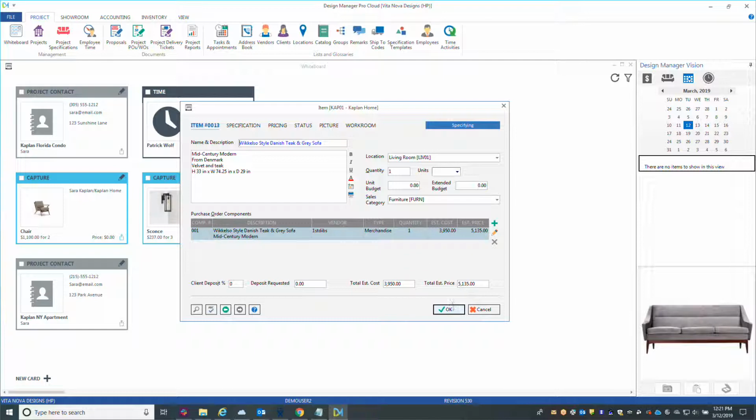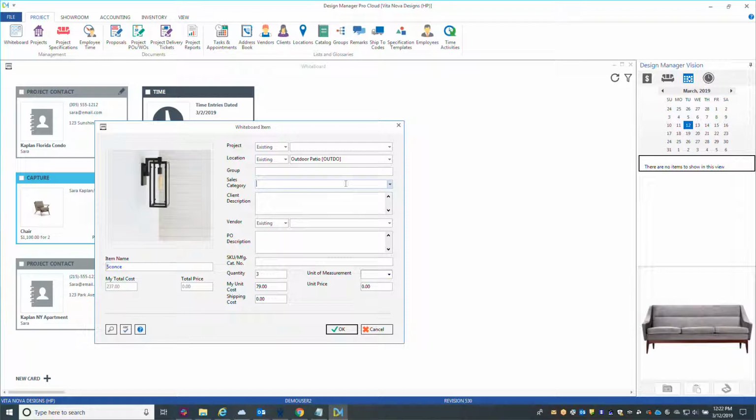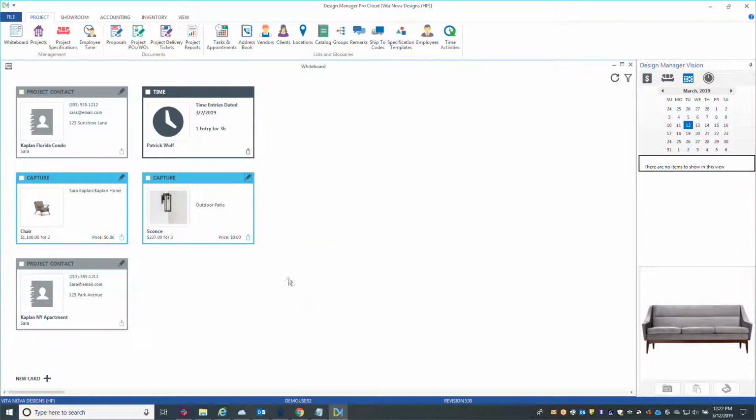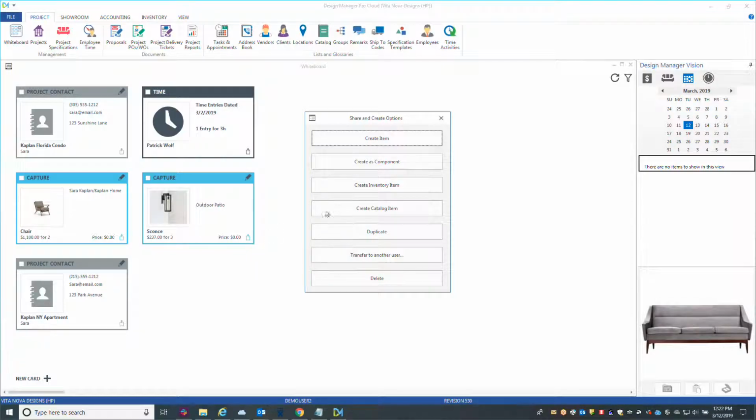Next, we will create an inventory item from a whiteboard card. First, you can edit the item to be sure all details are included. Select OK to save them. Then, select the More button to see your Share and Create options. Choose the Create Inventory Item option.